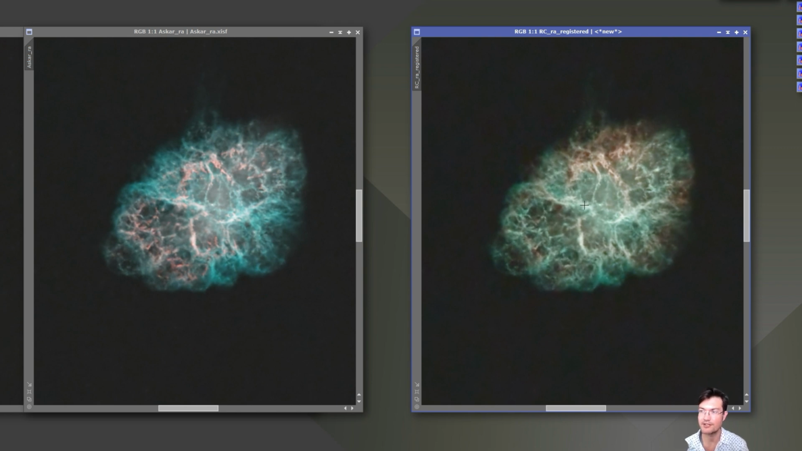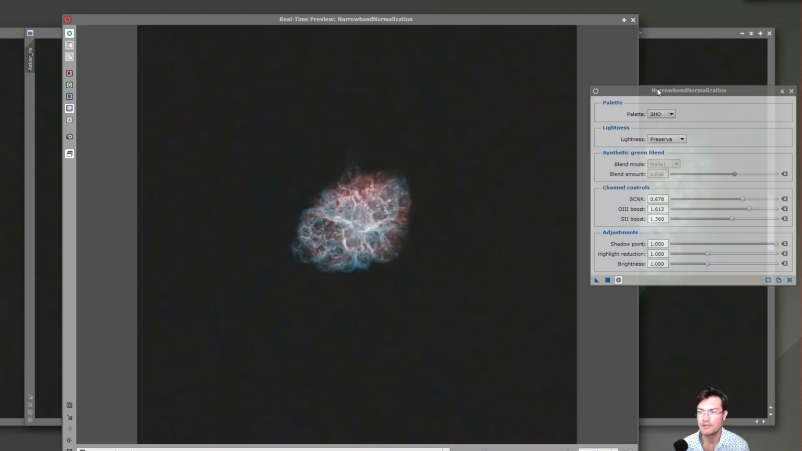So let's go ahead and process them to bring out the best of them, and then we're going to go ahead and do some blending. Now for the RC, because of how it looked, it had that green, it almost looked like a green Hubble palette, right? Just from the nature of it.